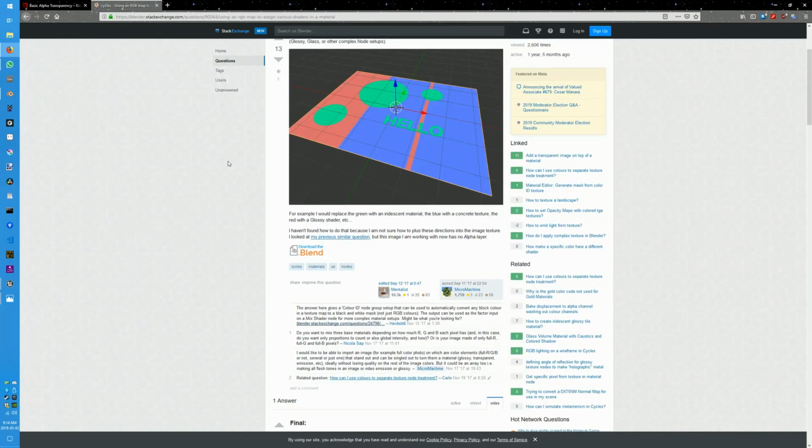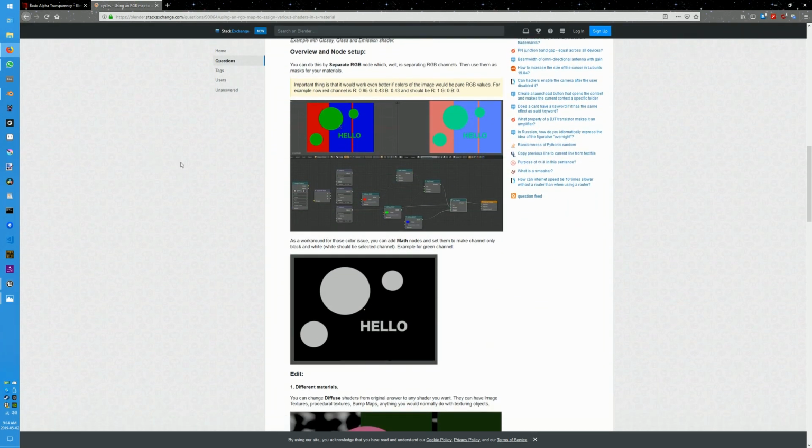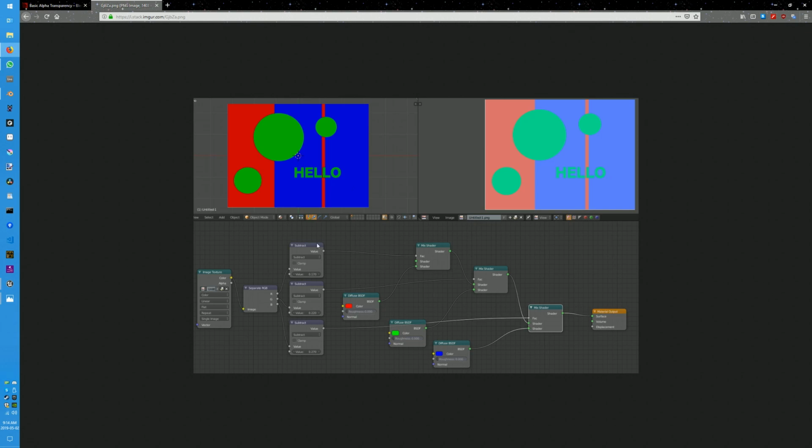So I knew I had to separate my mask into RGB, which I'd done. What I didn't realize was I needed, if we click here, this subtract node. So I basically had the image texture going into the separate RGB and then straight into the mix shaders, which did not give me what I was looking for. So these subtract nodes are where the magic happens in this shader.